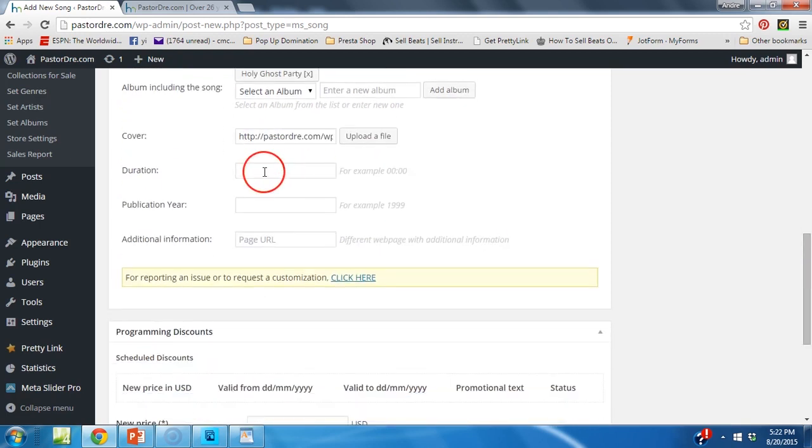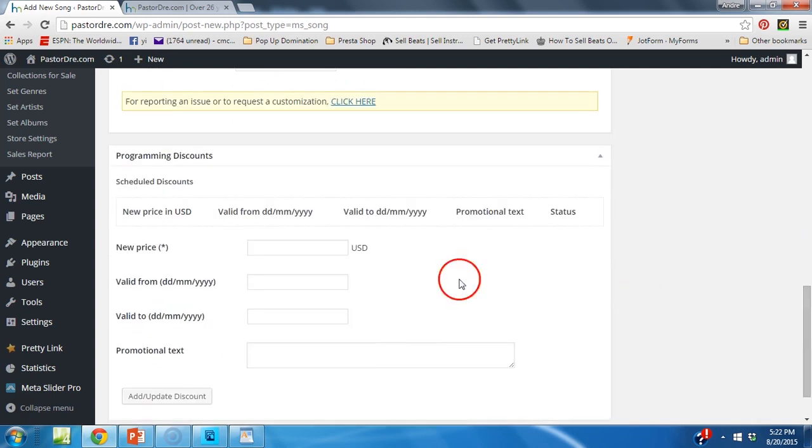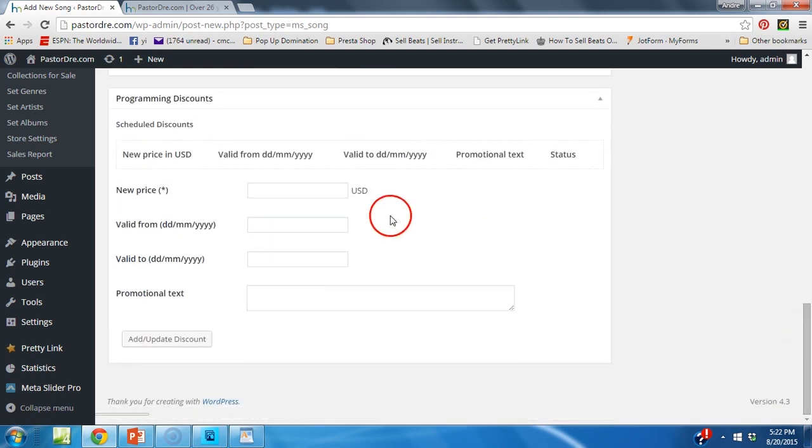All right, how long is your song? I think this was like 3 minutes and 12 seconds. I'm not for sure. Publication year, I think it's like 2008. This song has been out for a while. Any additional information, you click there. All right, you could do a discount. You want to do a discount. We'll just leave that alone.